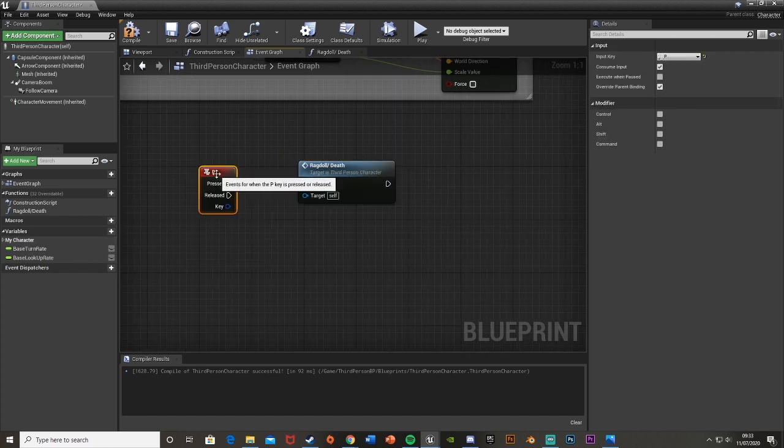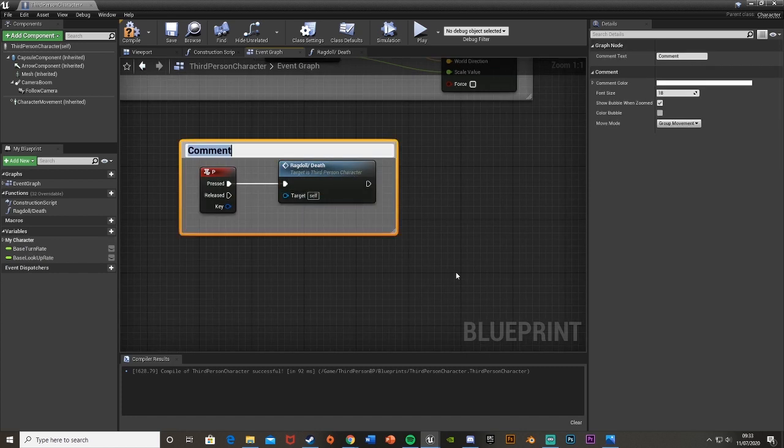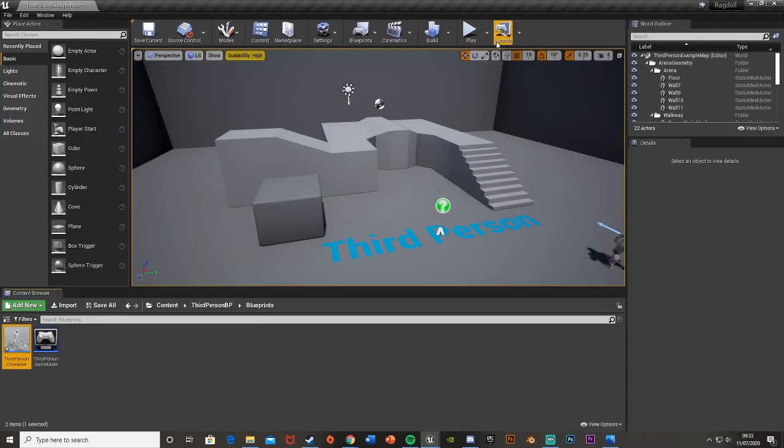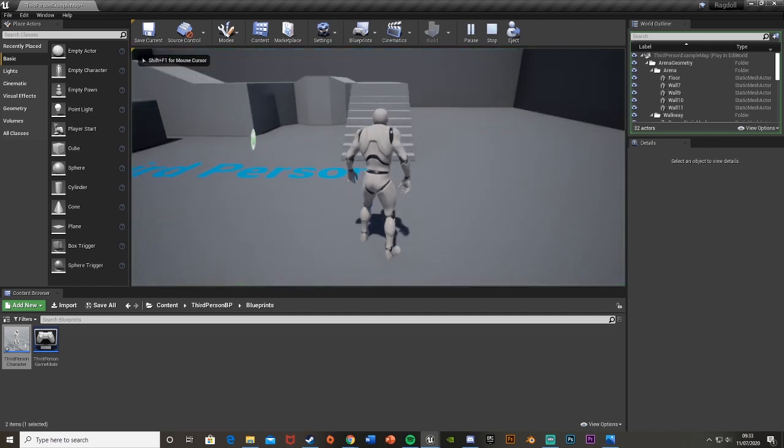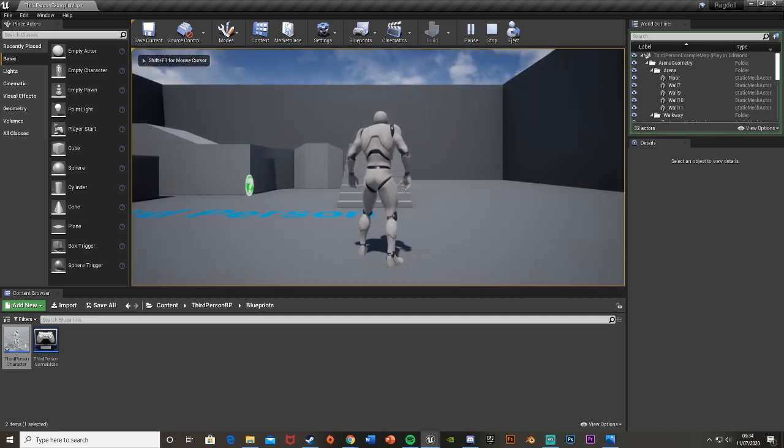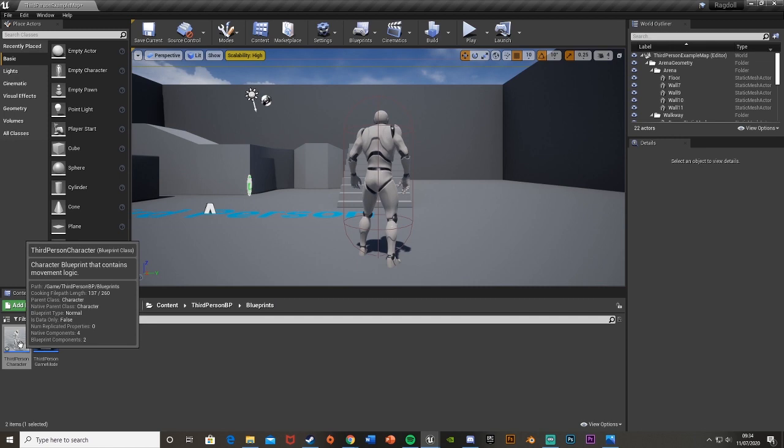And that is as simple as that. So I'll just comment that and call it ragdoll like that. If we hit compile, close this and get in the game, you can see that if I then press P, nothing happens, and the reason is because we've got to actually tick simulate.